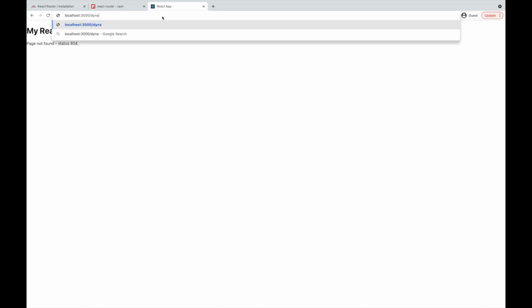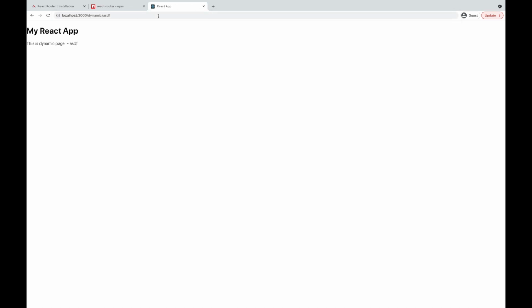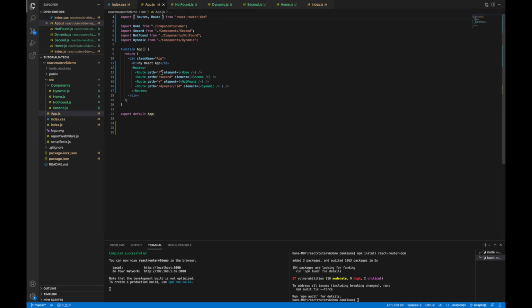If I do dynamic, we'll see that it's still showing up 404 because it has to be exactly with some parameter passed. So now if I pass the parameter, you'll see that it does catch it. So you see that it bypassed even the 404 catch and still went, and it was smart enough to know, okay, this still exists, and it caught it.